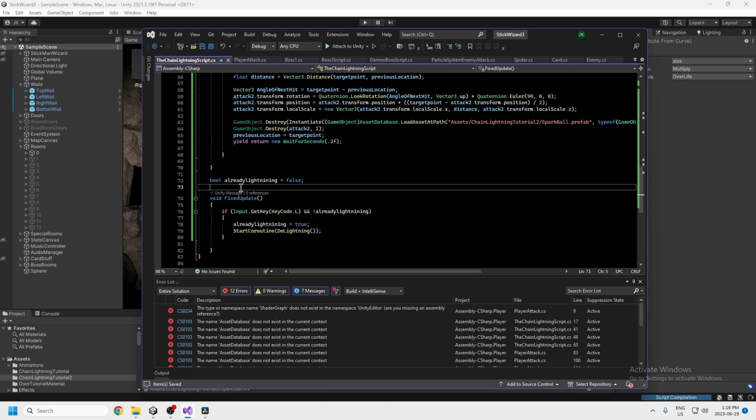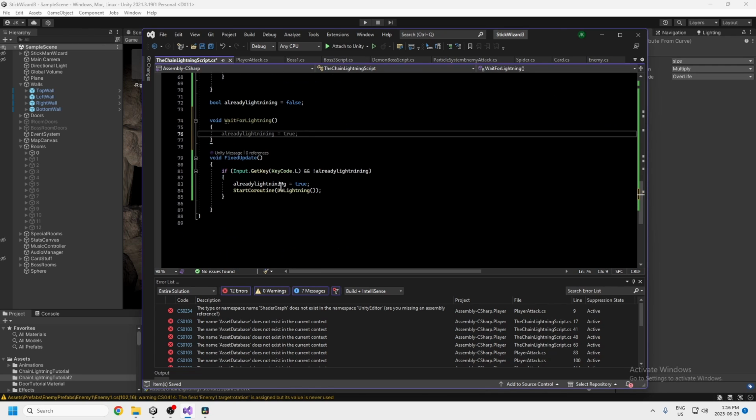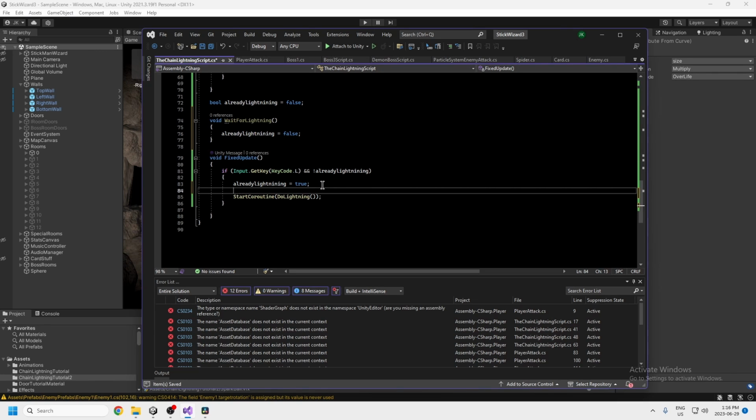And then we could just create a void wait for lightning and have it change this back. And then we can just invoke this method, wait for lightning, after 2 seconds. So this means that you'll only be able to use this attack or whatever once every 2 seconds.